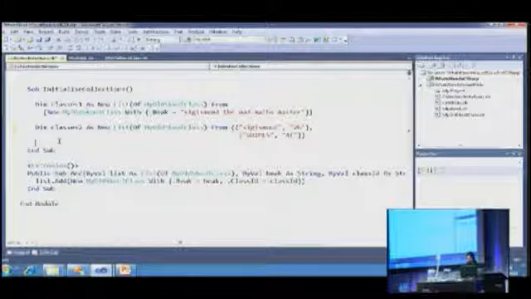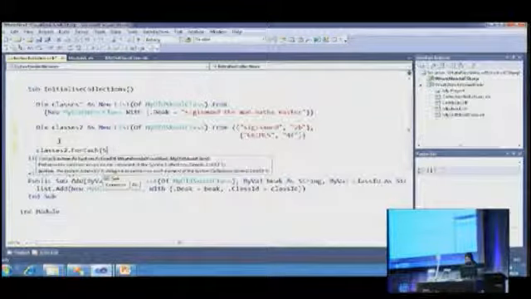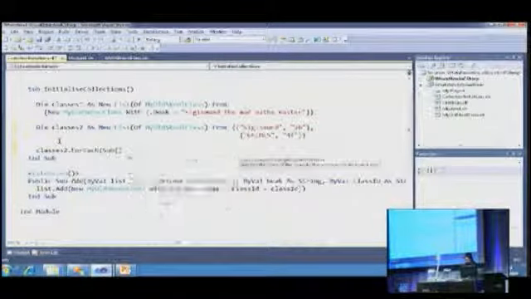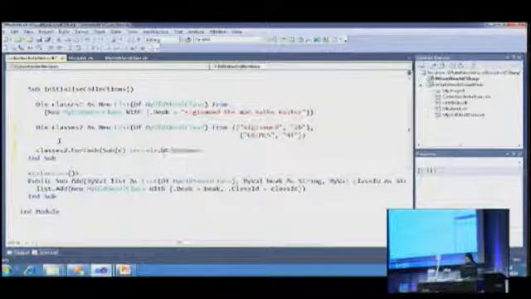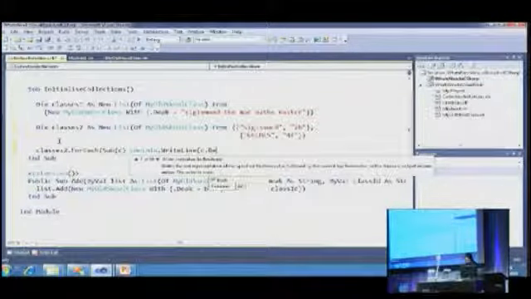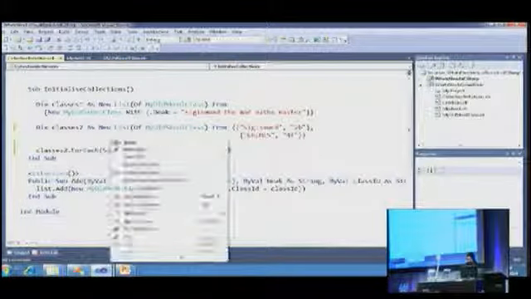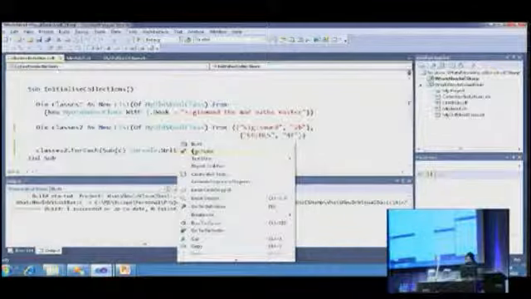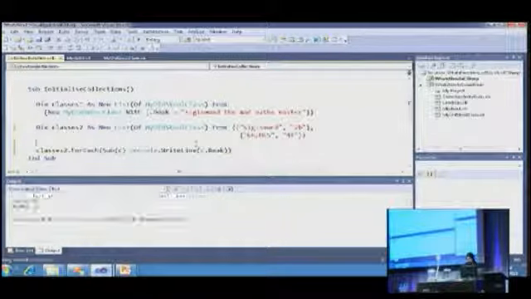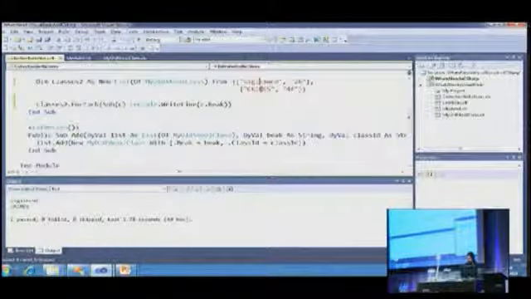So if we run that, then we can do a classes2 dot for each. So C. And if I, let me just pin this window here. If I now run that, you can see it has actually created classes there, and it's assigned the appropriate members, and I'm able to write them out.